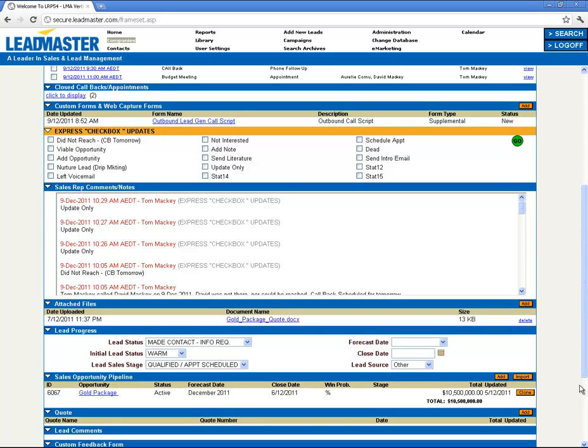Next, we have the lead progress part of the contact or record page. Here we have fields such as lead status, initial lead status, through to forecast date, all with drop-down boxes. All the fields within these drop-down boxes, and even the labels themselves, can be completely customized to your business. So they can look different in your work group if you want.